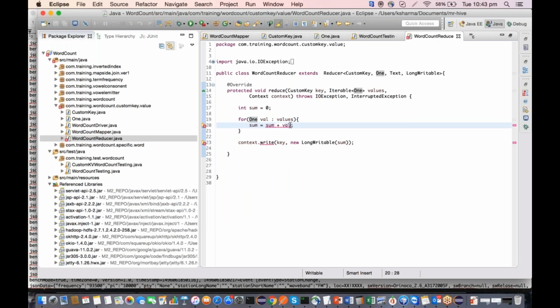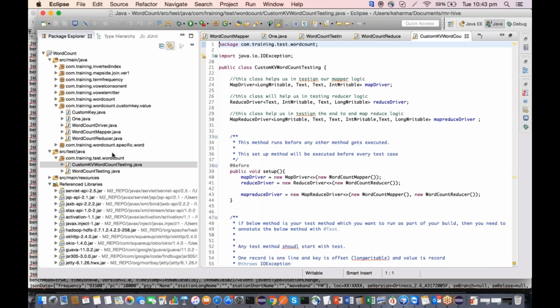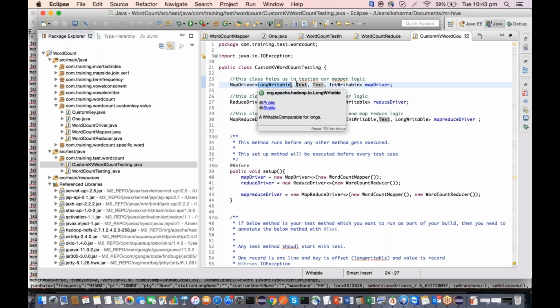I will just say val dot get, and once you have done that summation, this is your key, the custom key. So I'll say key dot get word. That's your actual word, and a new LongWritable of sum, whatever. We are not going to change the output key from my reducer, so it will remain the same. Now we'll go back here and start writing our test cases. So here the map driver, as I've just told you, is LongWritable, Text. That's your input key, input value. And now the output key and output value I'm going to change. The output key will no more be a Text, it will be a custom key.